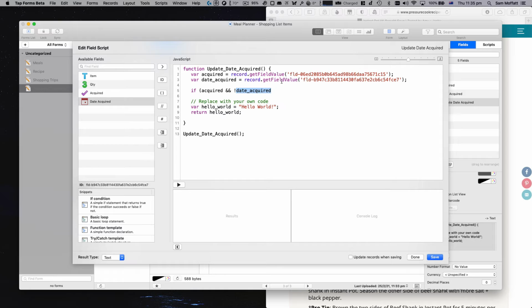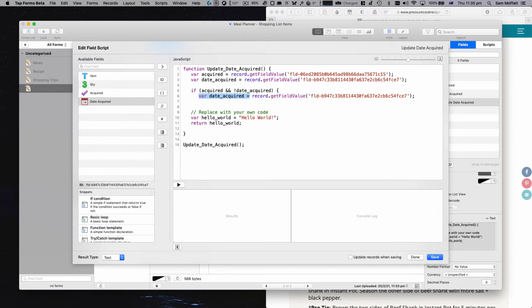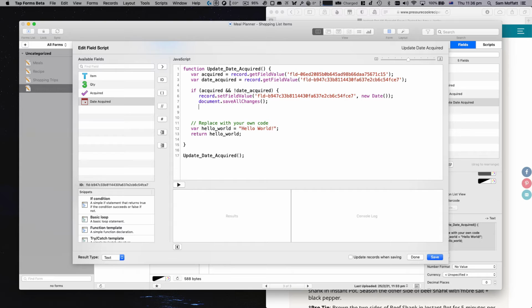So what this check basically says is, if acquired, if this checkbox is ticked, and if the field date acquired is not set, what we want to do is set, and we'll do this again, and we'll change it from get field value to set field value, and we'll just make that new date. And new date basically means create a new date object for right here, right now, and then document, save all changes, and we're done.